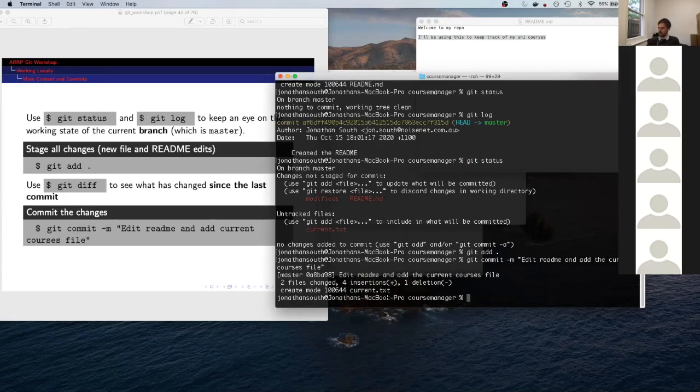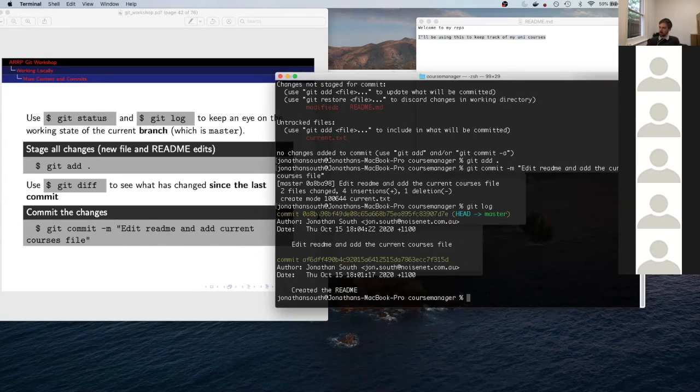Okay, and we can see here what's happened. Two files changed. We've had 4 lines added and 1 line deleted. So that should make sense. The deleted line could be a line break or something like that. And we can run git log. Now I can see I've got 2 commits in my log. Created the README in the first commit, and in the second commit, I've edited the README and added the current courses file. So we should recognize those commit messages to what we just made. Excellent.